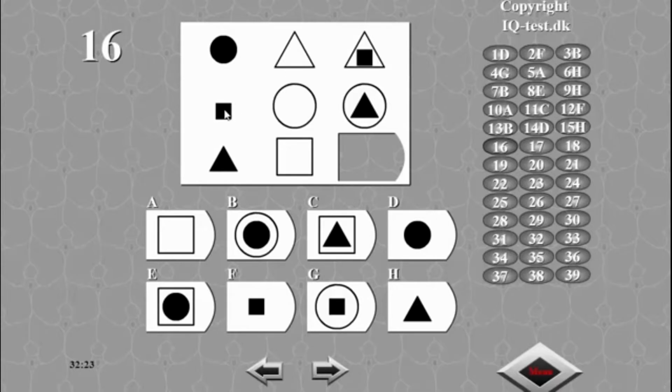So we start here. In the next row we have a filled box, then we have a circle, the empty circle repeats, and then we have a triangle because there's not a triangle here or here. So here in the last row we have this square that repeats, and it's going to be filled up with a circle because we don't have a circle here or here. So we have E.